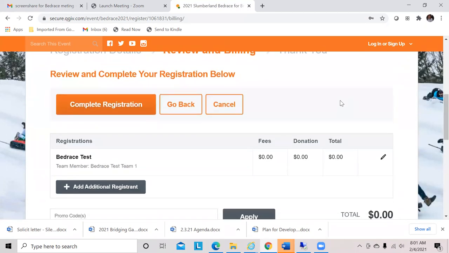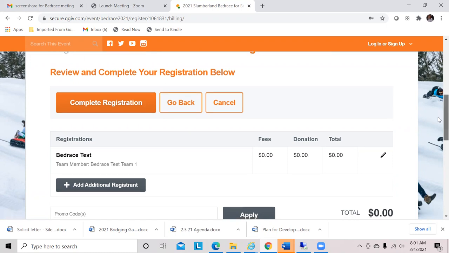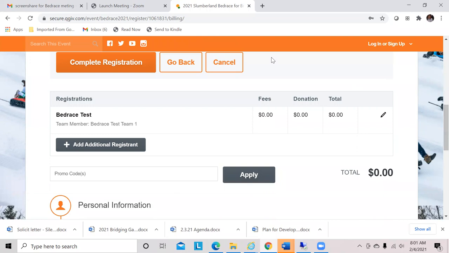And we're going to complete our registration here. So you'll see there was no fee to register because it is a minimum fundraising of an entry fee of $50. And then if we would have made a donation at the beginning, it would be right here, but we did not because this is the test. So we're going to go ahead and complete our registration.